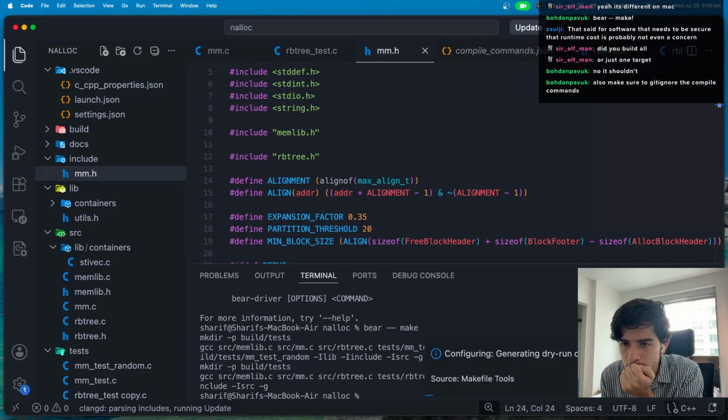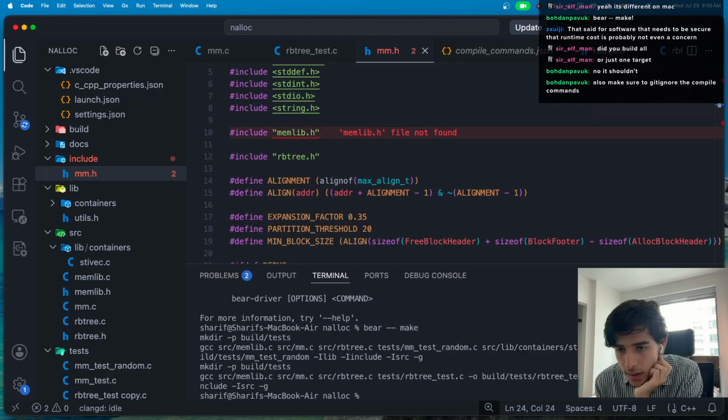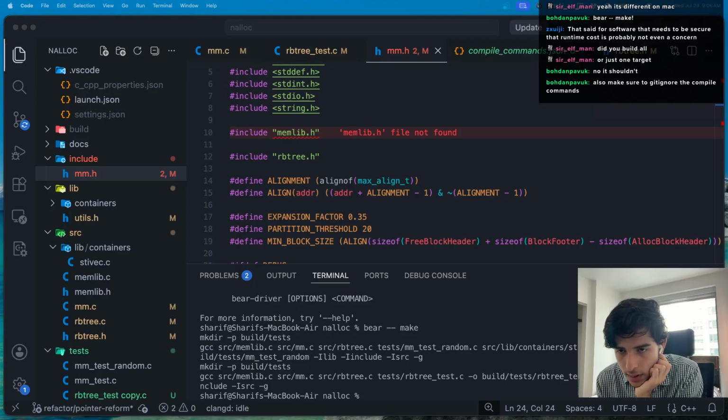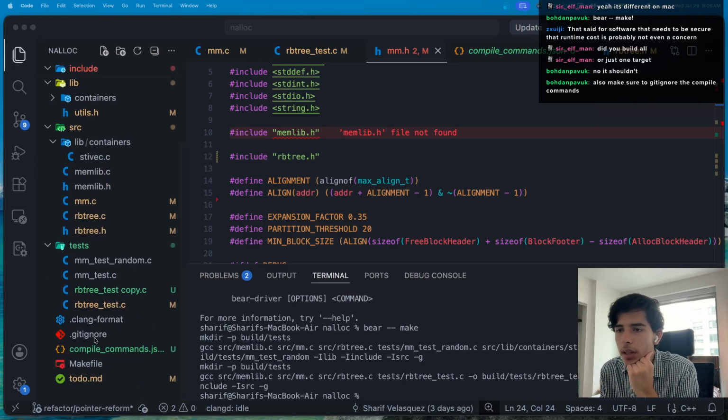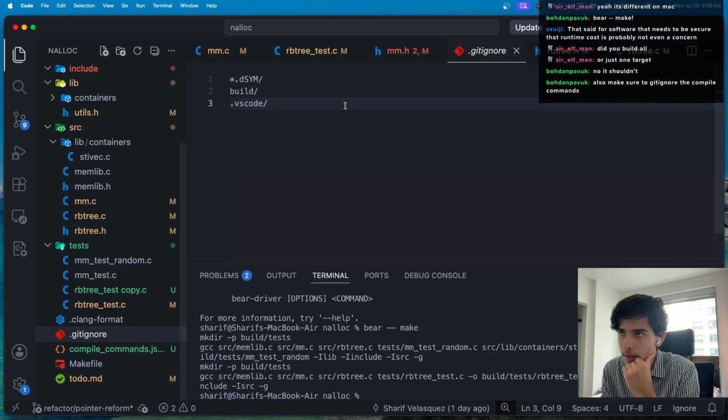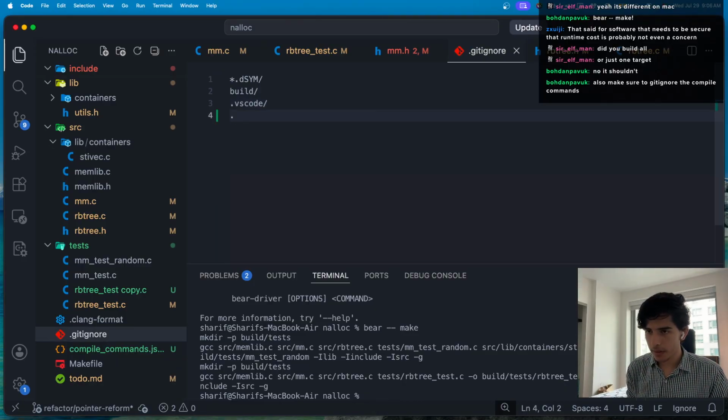Let me see. So we make, that said, for software that needs to be secure, that runtime cost is probably not even a concern. Yeah. Did you build all? Yes, I built all. Just one target. No, it shouldn't. Also, make sure to ignore the compile commands. Okay. And so it should live here instead of the .vscode folder. Perfect. So compile_commands.json just doesn't live there. Great.